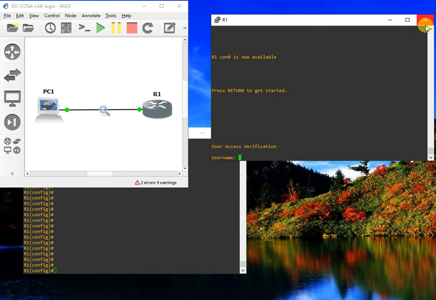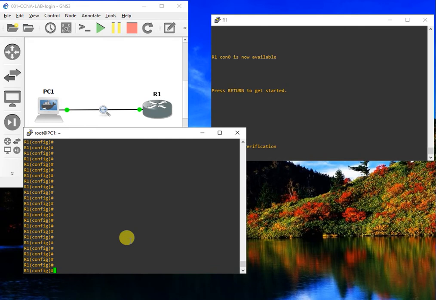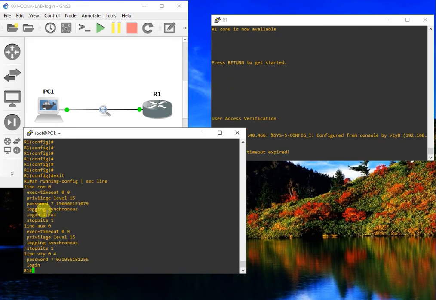Let's look into the configuration. Exit here, show line. Let's check here: we put login local, so it's asking for username and password. If you don't put that, it will only look for the password. So you need to set up a username and password for that, right? So what you do, config key. You get into this section, and you check whether a username is there.